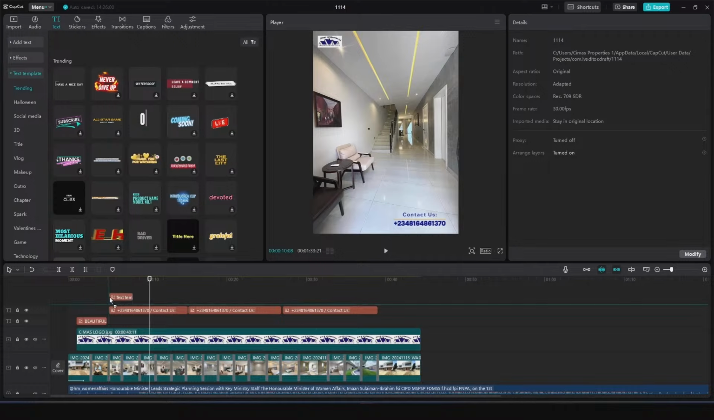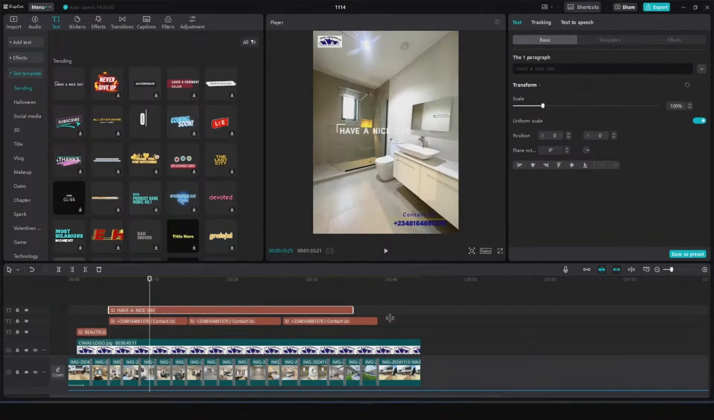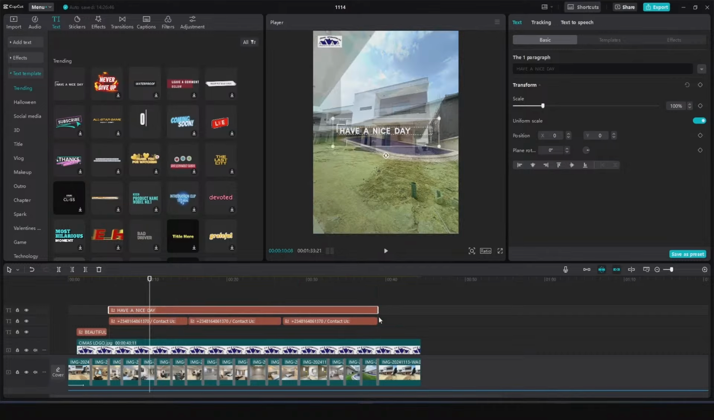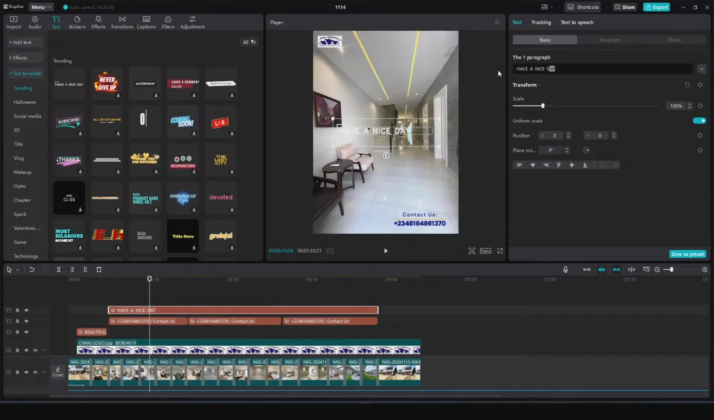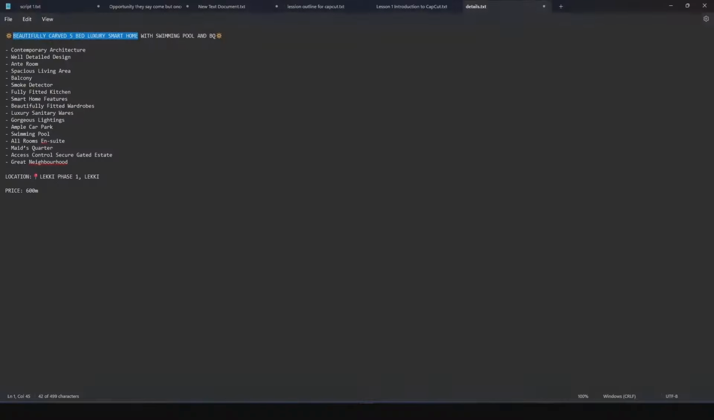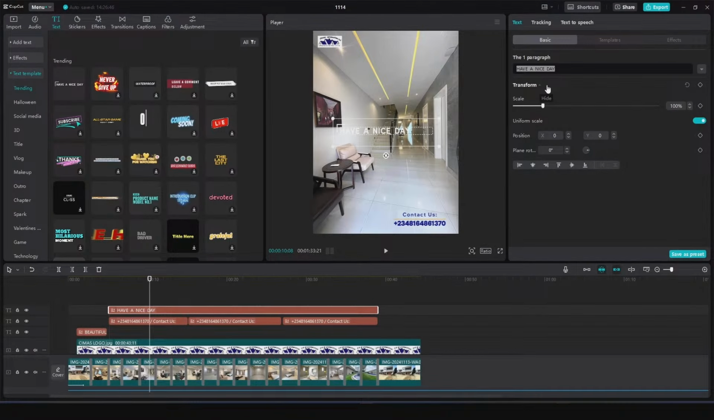So this one now, we can just drag this across the footage again and stop here. So instead of have a nice day, we're going to say, where is this? Let's check the details of this property. Location is at Lekki Phase 1. So I'm going to copy both the pin and Lekki Phase 1. Say copy. And yeah, we have Lekki Phase 1.